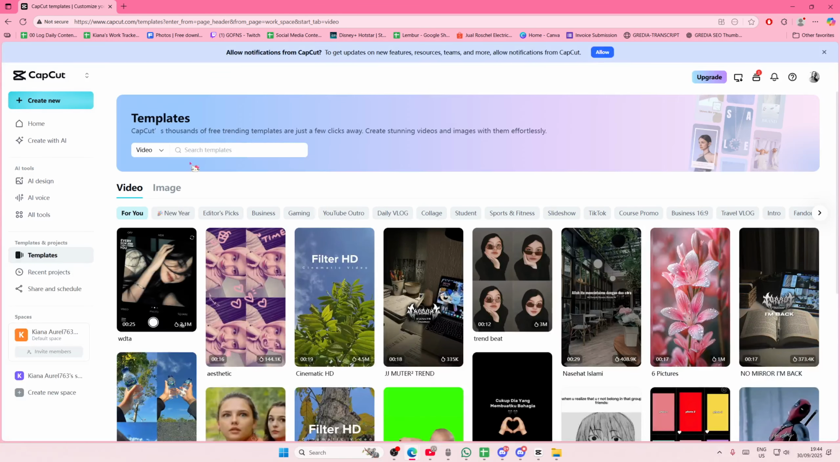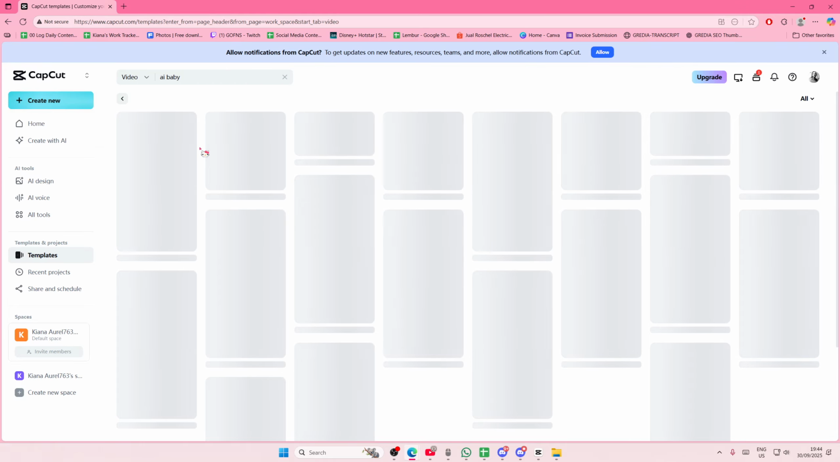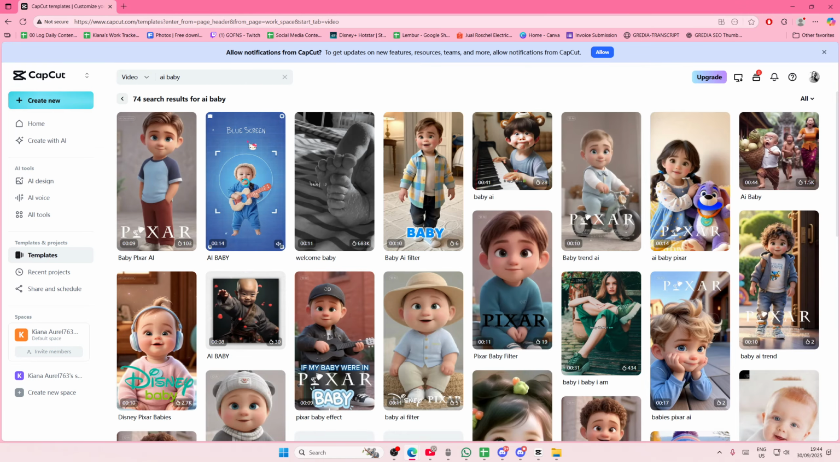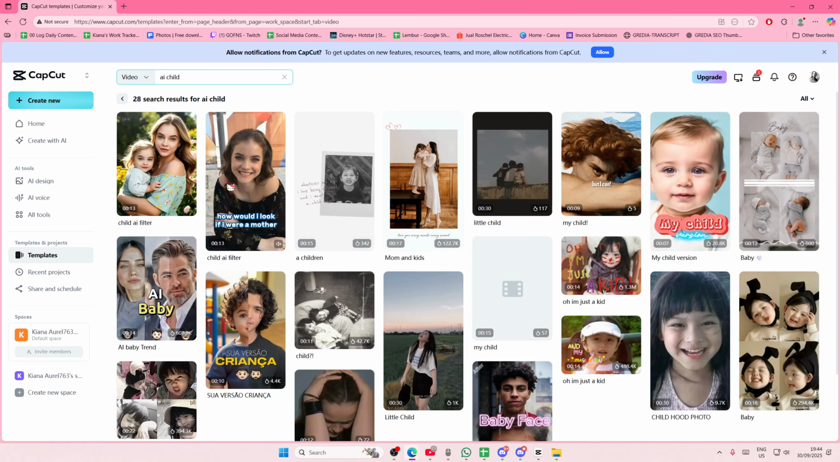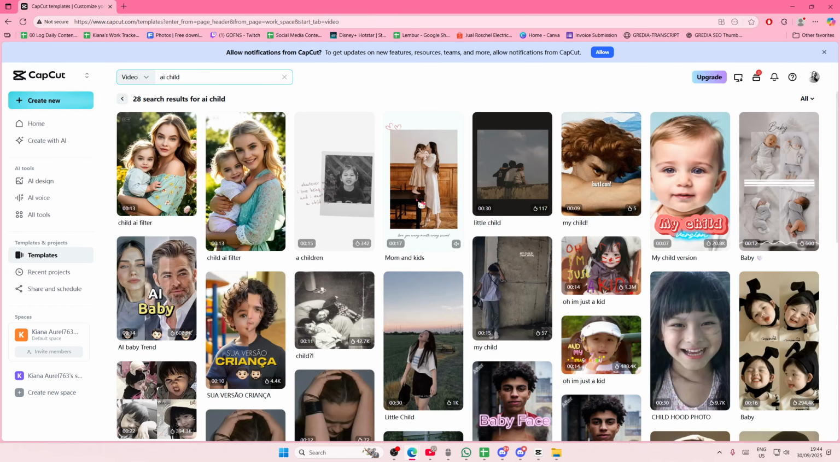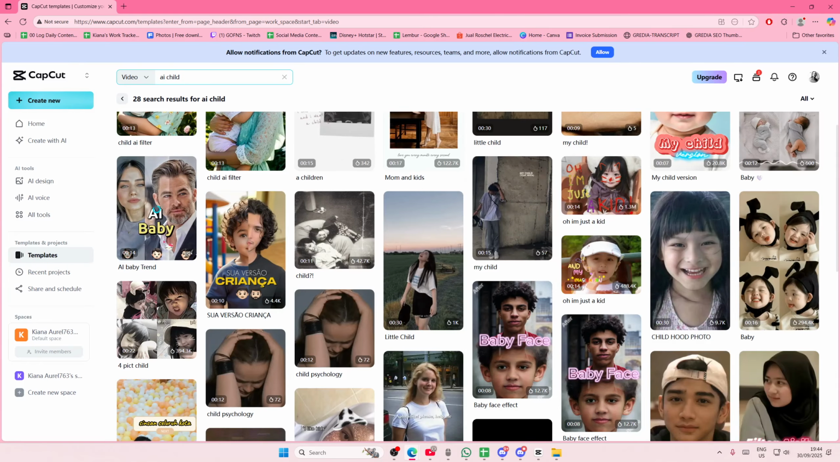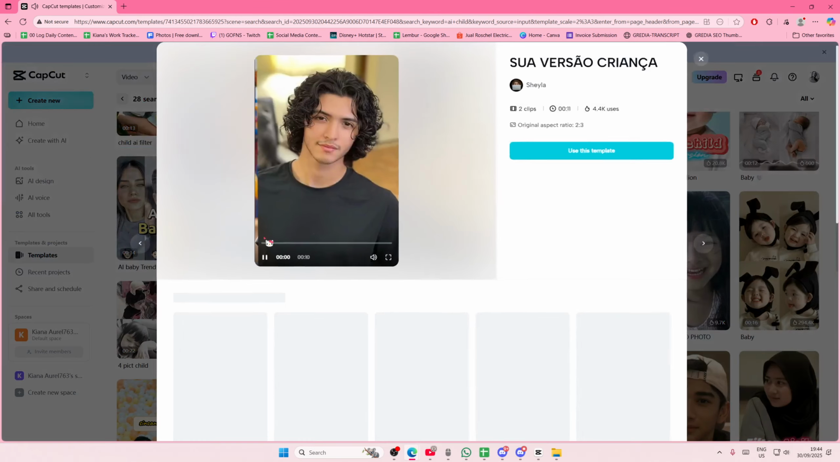Go to templates here and just type in AI baby or AI childhood or AI child here, so you can see a younger version of yourself or what it would look like if you have a child later on. I guess I'll use this one, use this template here.